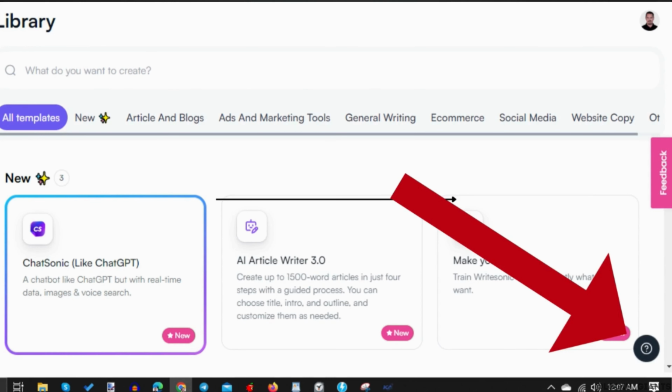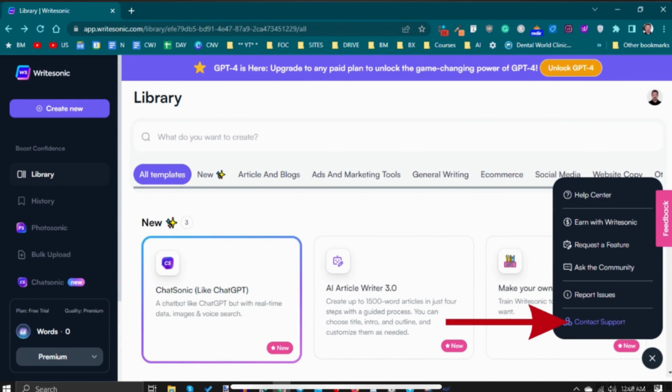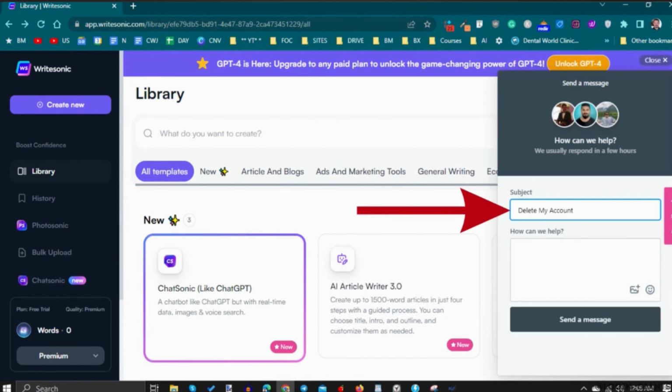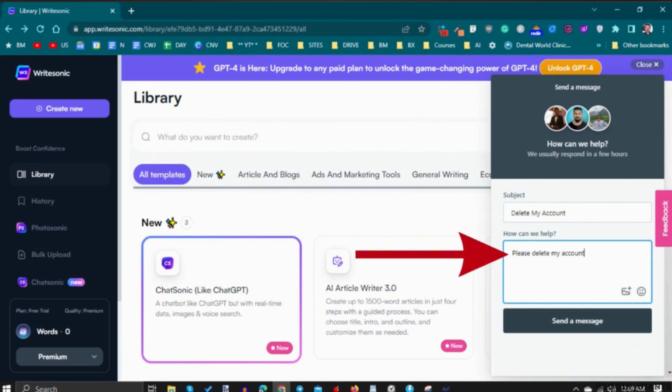Once you are logged in, tap on this icon at the bottom right corner and then simply click on Contact Support. This interface will appear. In the subject, what you want to write is delete my account, and then right here it says how can we help you. Simply write please delete my account. Once you have written, tap on send message.